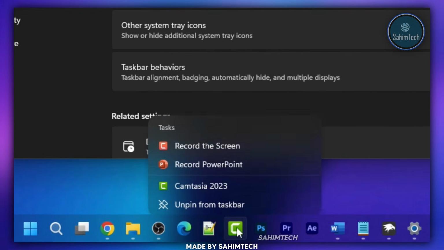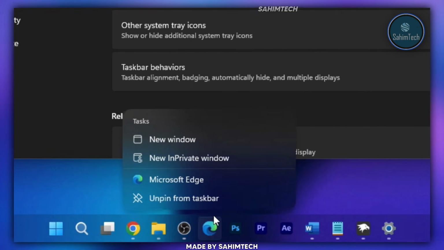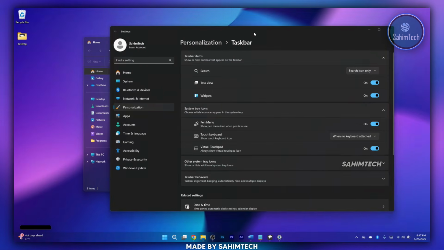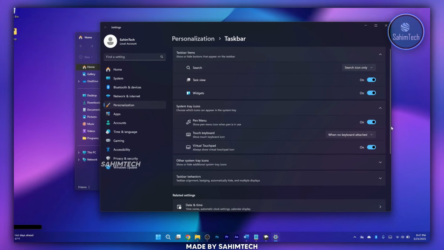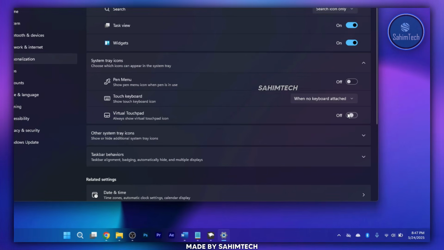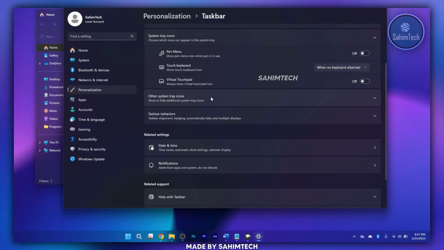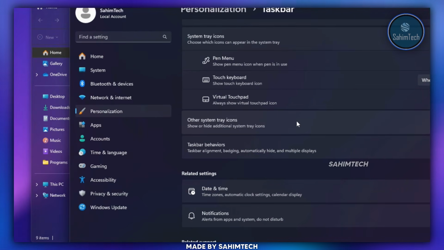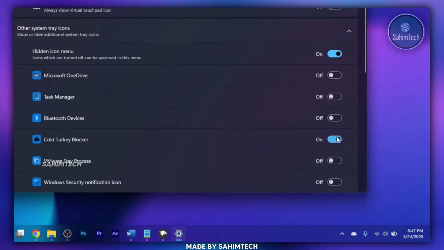So I'm going to remove some of them because I don't use these normally, so I'm going to unpin all of them. And then on the same settings window, as you can see, we have these default system tray icons. I'm going to go ahead and toggle them all off because I don't want them to clutter my desktop because I don't use them. And we have another drop down menu which says other system tray icons. Click on that as well, and then uncheck all of these if you don't want them.